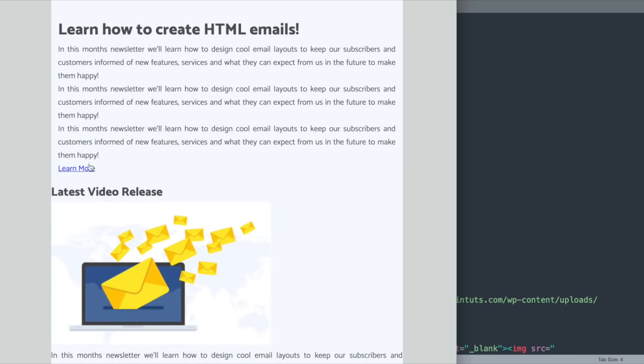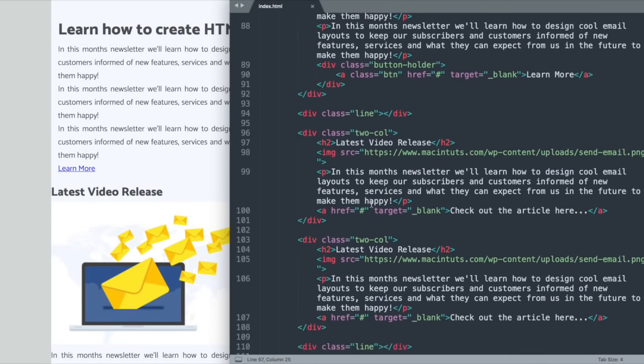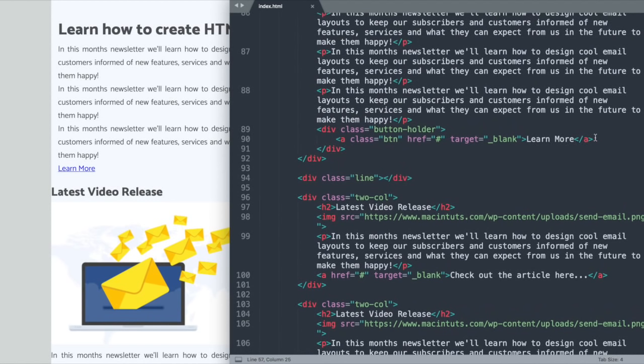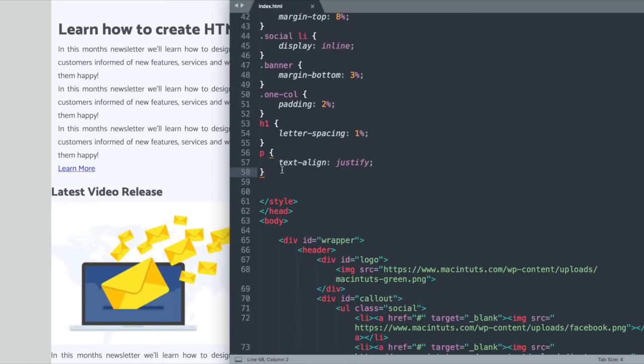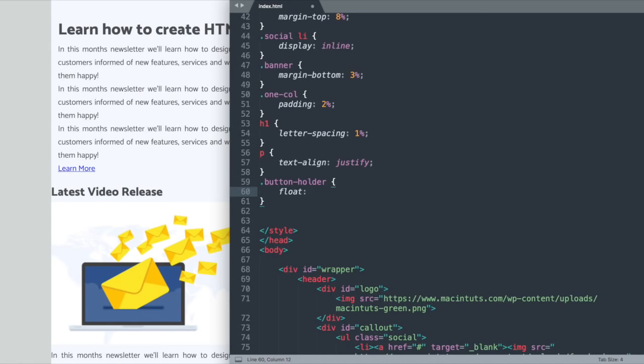And now we can move on to the Learn More button that we see underneath the paragraph text. If you remember, we added a class for that called div class button-holder, and then we have the button inside of it. So let's reference the button holder class first so we can position it off to the right, and we'll add some spacing around it. So we'll say .button-holder and then float: right.